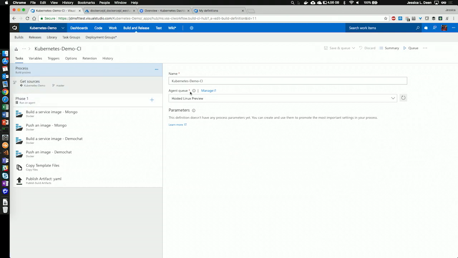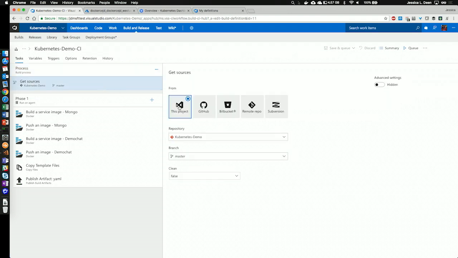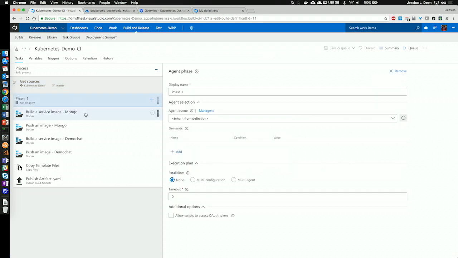Under process, I have my agent queue selected as a hosted Linux agent queue. For get sources, I've already imported contents from a GitHub repository into a Git repository in VSTS. So I'm going to use this project in VSTS as the repository to get the sources. And then under phases, I've already configured my tasks.